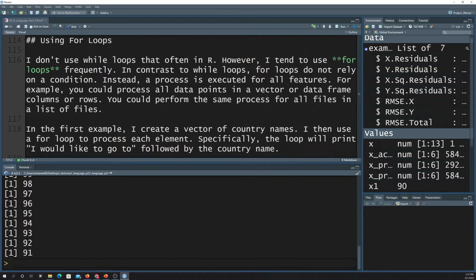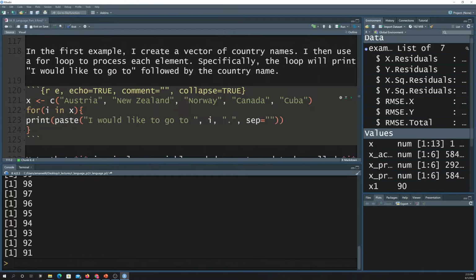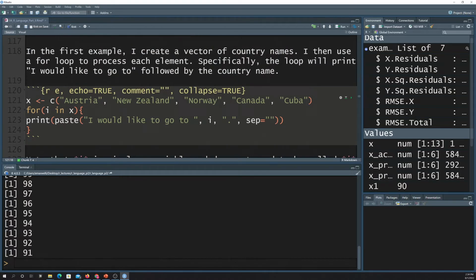Okay, so let's have a look at how these work. So now we have a vector of countries. We have 5 countries there. So that's a vector, x. And then we're basically saying for i in x, print, "I would like to go to", then i, and then a period. Okay, so what's going on here? Let's break this down.